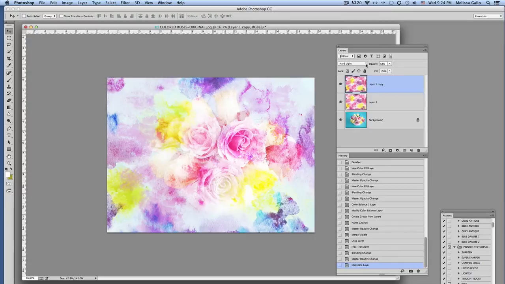And this one I think I'm going to set to screen and pull that way down and keep this at 70 or so, like that. Lower that a little bit. And there we have our image.